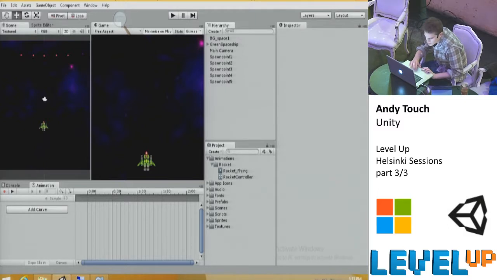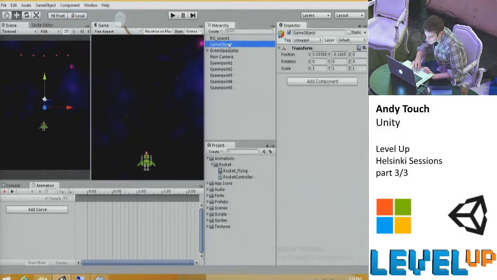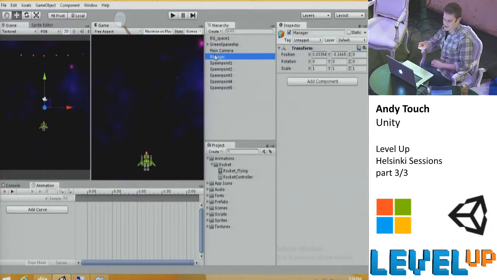Cool. So what we have is, if we create another empty game object, create empty, call this one the manager. Basically, a good practice for making games in Unity is to have an empty game object called the manager and put all of your important scripts and all your important things on that. So put things that control your audio when it's playing, menus, high scores, enemy spawning, things like that.